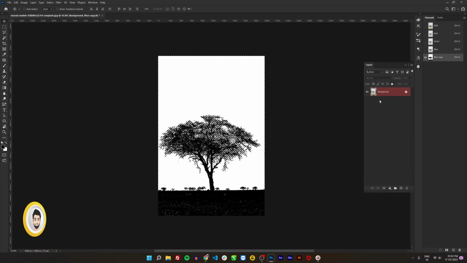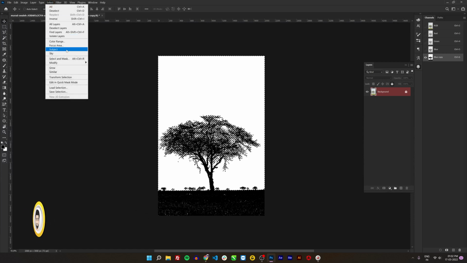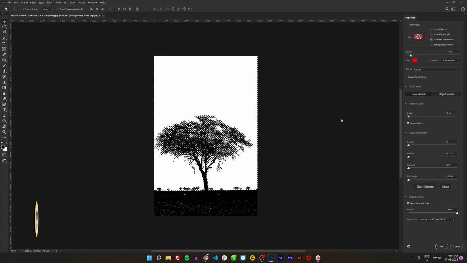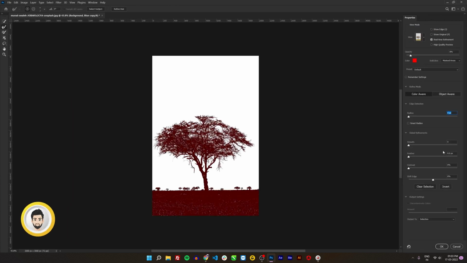Now go to layers, select your main layer and go to Select and Mask. Now here you can see Select and Mask. Just hit the OK button.